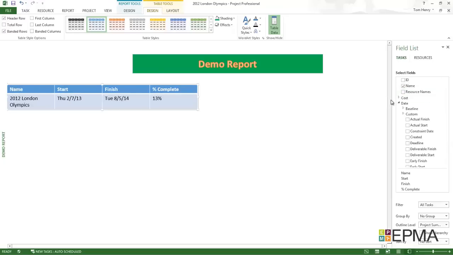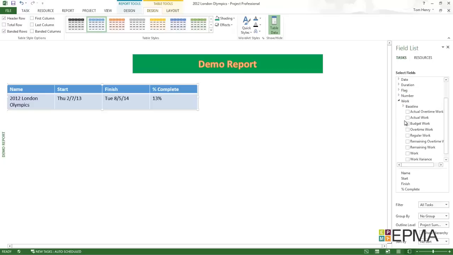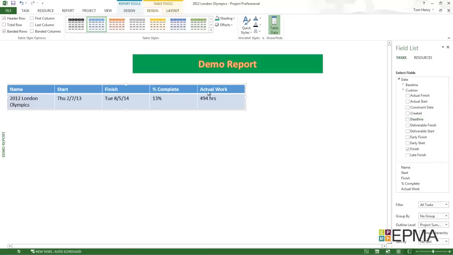And what do I want to display in my table? Well, I kind of like what's already there. Perhaps I want to add an additional column. So I want to put in there maybe actual work. So the first thing I'm going to do is roll up everything here so I can get organised. So you can see this is all the available things. So I've got work, number, flag, durations, dates, costs. So I'm probably going to find the actual work in the work section. So I'm going to expand work, and I'm going to select actual work. I can see straight away that it's added on the end. Great, I'm happy with that.